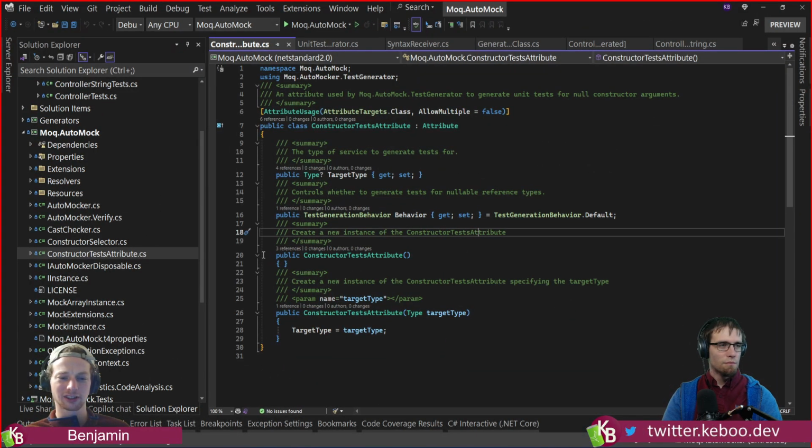Is it actually considered an analyzer if it's a generator? Yes, because they both come from the same SDK.